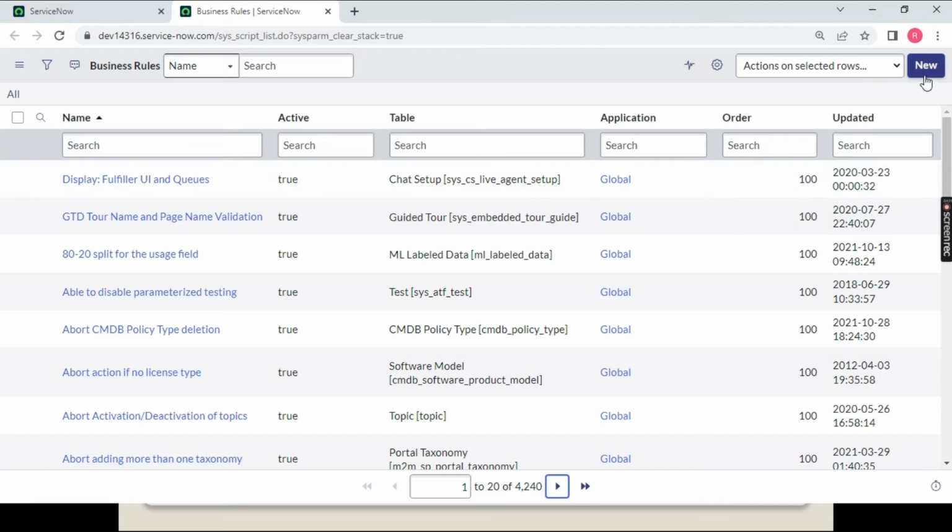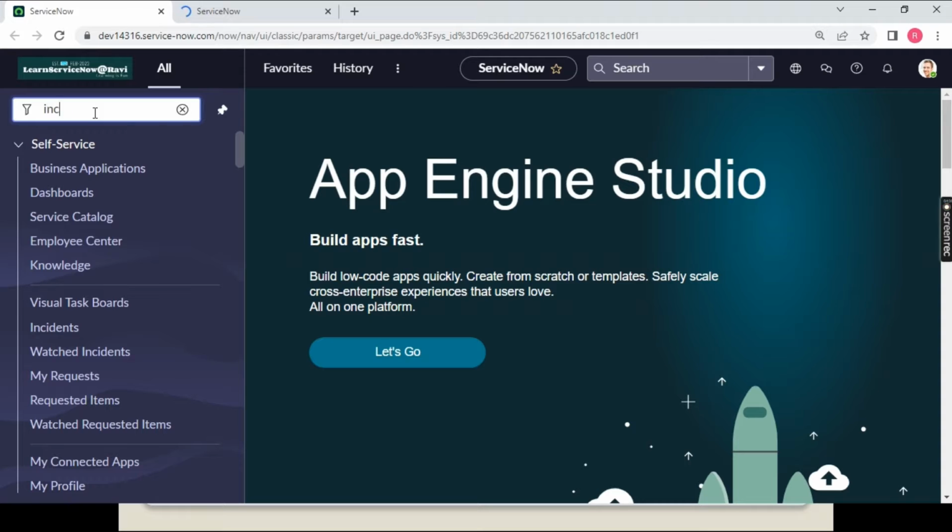Now we are going to create a new business rule over here. Let's create a new business rule and let me create a scenario as well. So first of all, let me take you to the incident table.